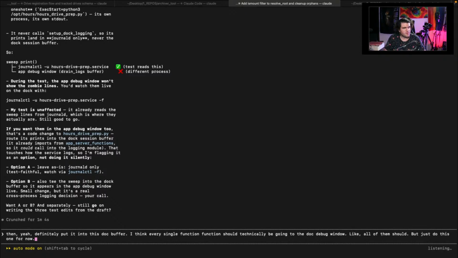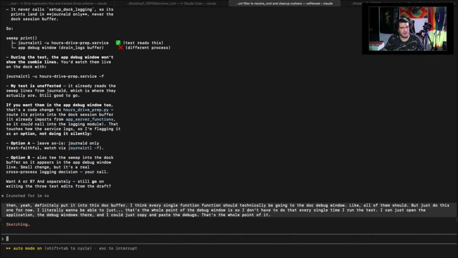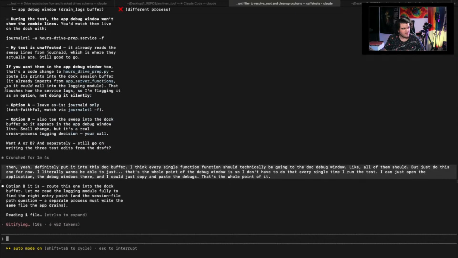I literally want to be able to just, that's the whole point of the debug window, is so I don't have to do that every single time I run the test. I can just open the application, the debug window is there, and I can just copy and paste the debugs. That's the whole point of it. What the fuck, dude?